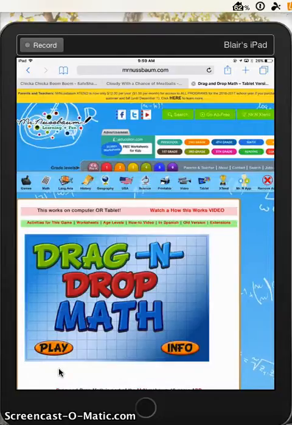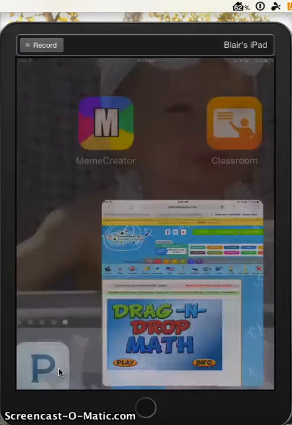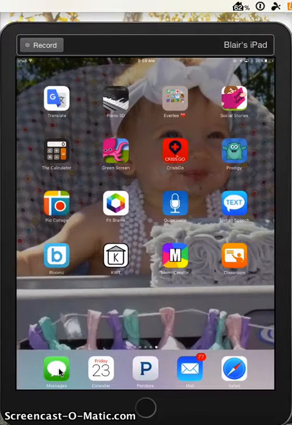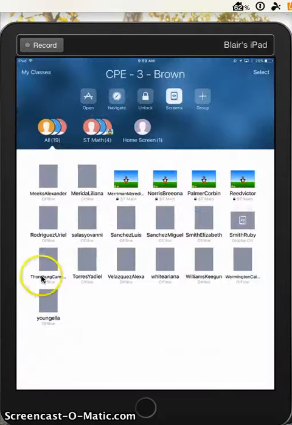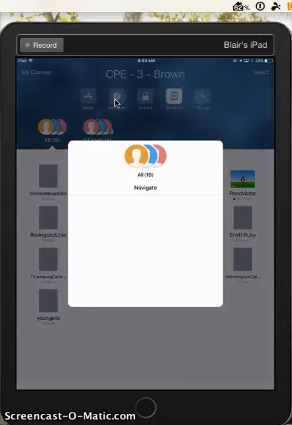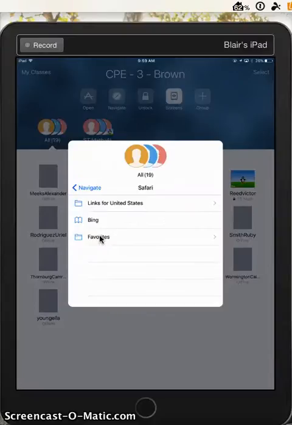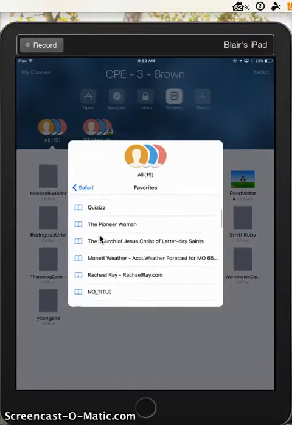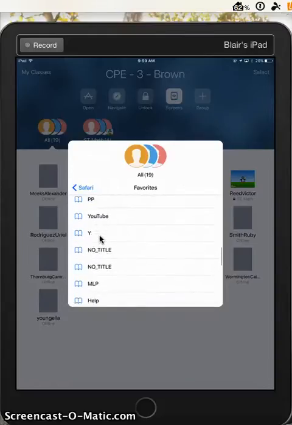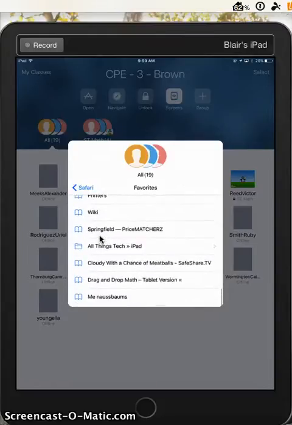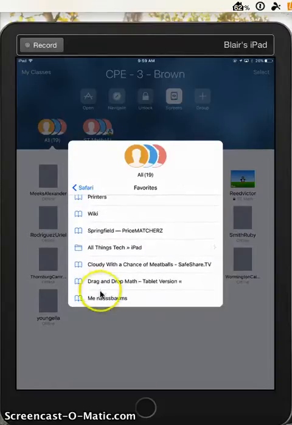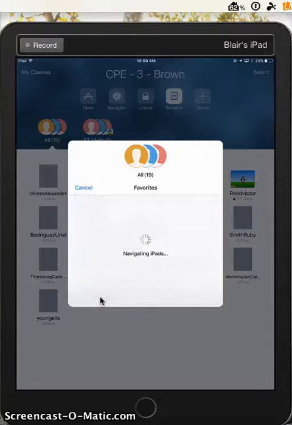Okay, so just as a reminder, if I want to navigate my students to a website, I have to have it bookmarked. So I'm going to close out of Safari. Now I'm going to go back into Apple Classroom. And this time I'm going to select Navigate. I'm going to select Safari, and I'm going to select Favorites. And here I should see all of the bookmarks that I currently have on my personal teacher iPad. And I'm going to select Mr. Nussbaum's there at the bottom.